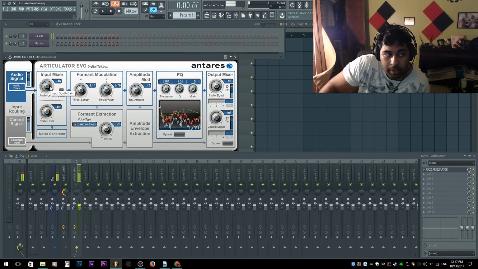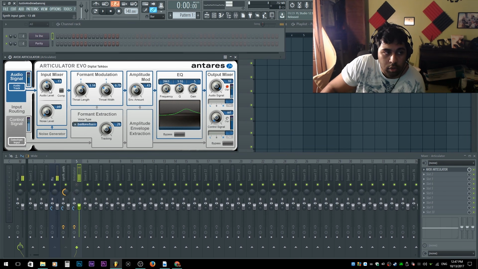Input mixer, this is going to be the input for the signal for the audio. So that's your voice. If I were to raise it, it'll be really loud as you see there. I'm not going to do it. Control click to reset. I'll just drop it down some though.